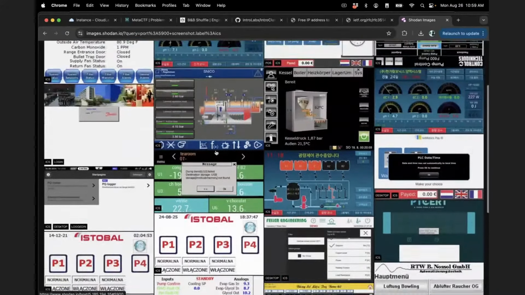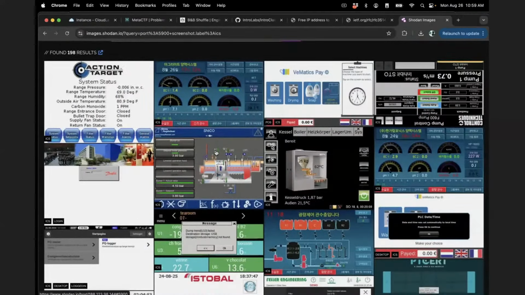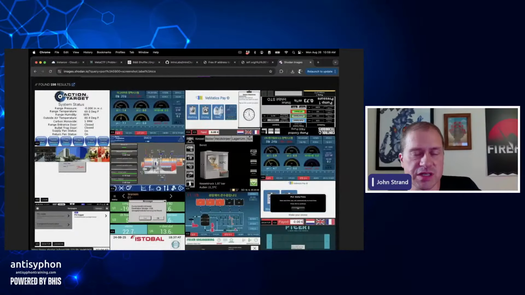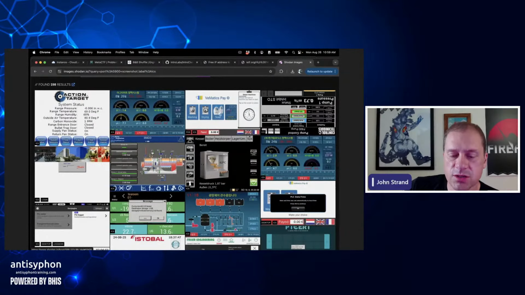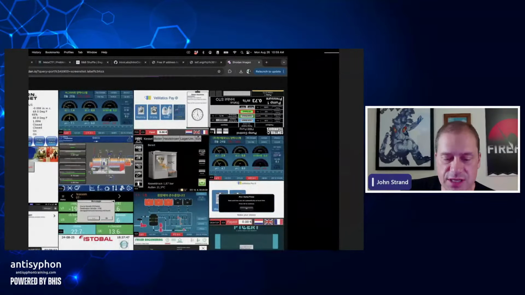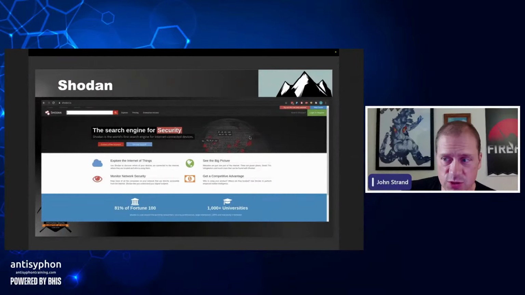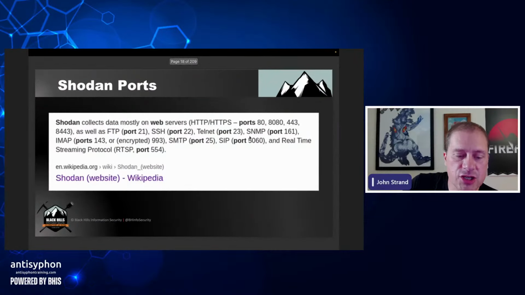All right. So what Shodan is doing is it's inventorying what are the ports and services that are exposed to the wider internet. It is also doing screenshots for the different services that are screenshotable. So that's what Shodan does. And Shodan says these are the ports that it sees, right? It's looking at Telnet, SIP, real-time streaming protocol for webcams and things like that as well. There we go.